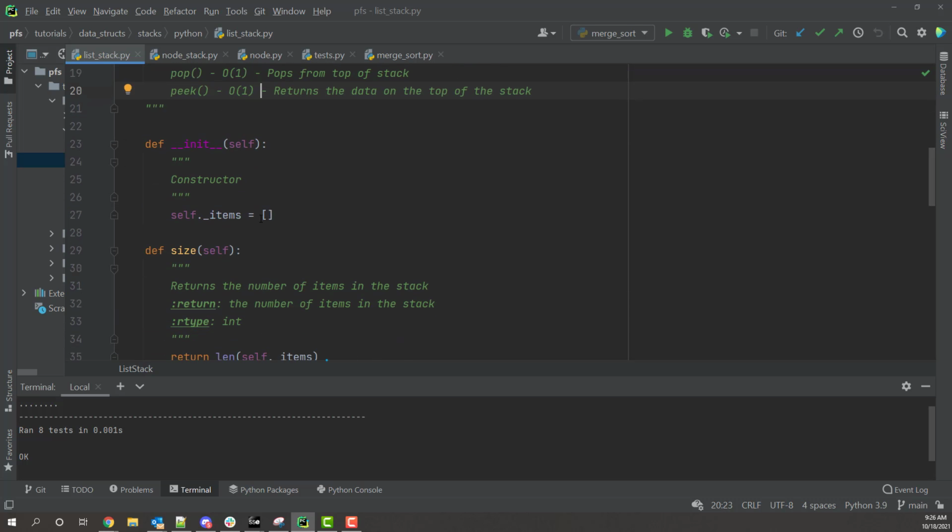My constructor, because we're using the built-in Python list, we're going to create this private variable called items, and all it's going to be equal to is an empty list. That's it. That's my constructor. Very simple.